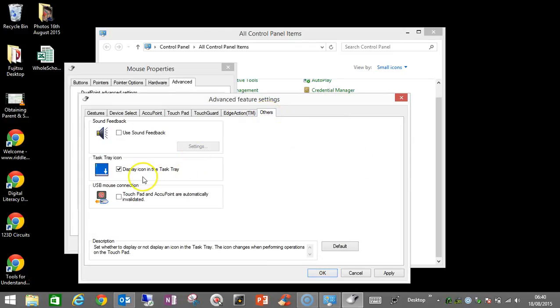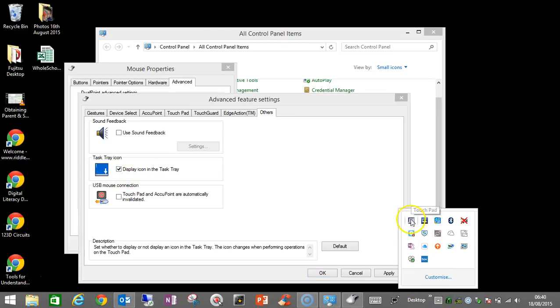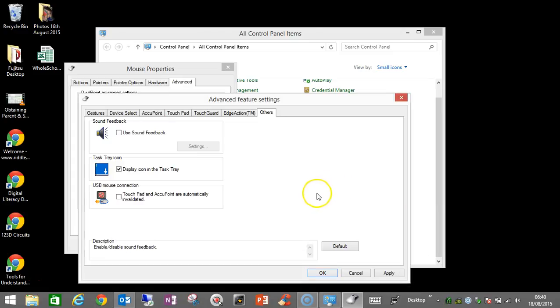Others, there's the icon for the touch, so you can get to the same menu by clicking this. I think I've gone through all of those. I hope you found that useful.